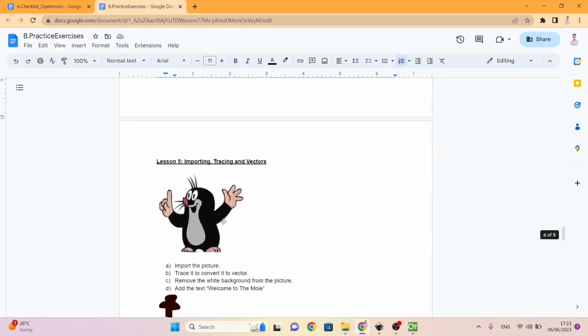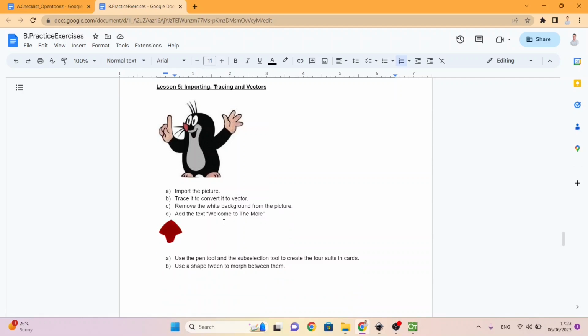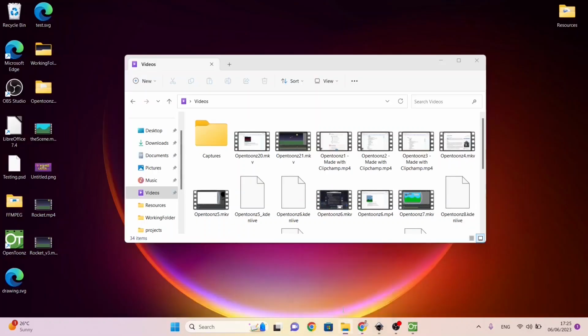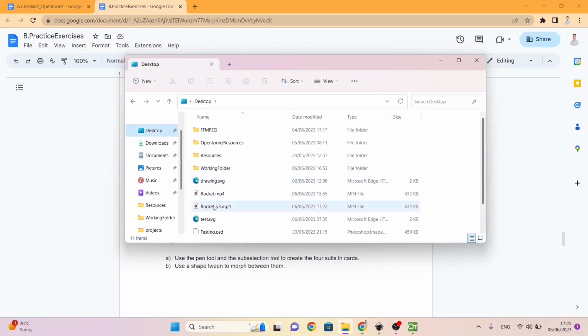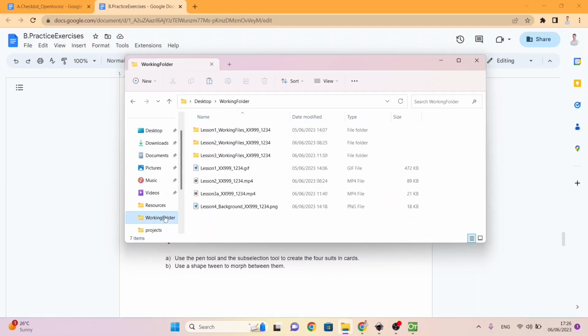Let's go to the next lesson, importing and tracing of vectors. But I almost forgot something, which is we have to copy everything to a working folder. So don't forget to copy this stuff to the working folder. Control C, Control V.